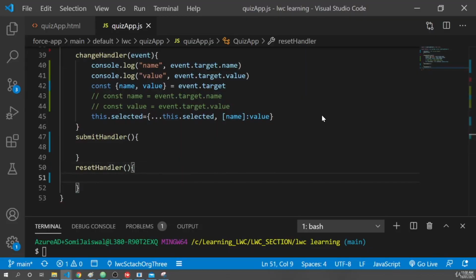So now our methods are ready, and now what we want is on submit we should be able to receive all the answers that the user has selected, and we need to check whether the answers the user has selected are correct, and if all are correct, or how many are correct out of the total. So before writing that code, let's deploy this and see whether the buttons are coming on the screen or not.